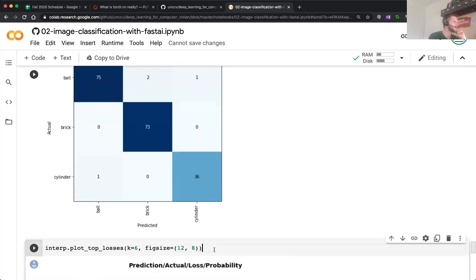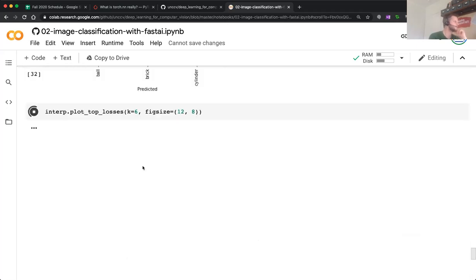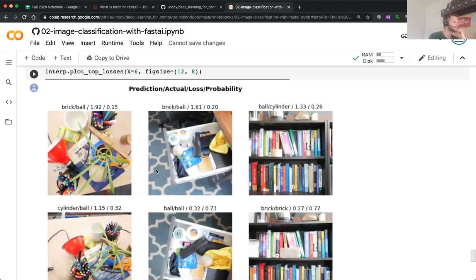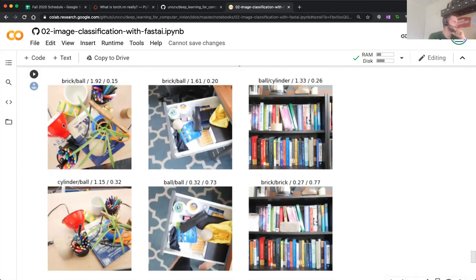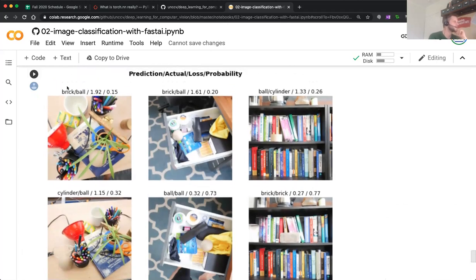And there's another method that I really like. It's called plot top losses. So this is super cool. What this does is it ranks all of this is the validation set. You can do it for the training set as well, but it takes your validation set and it says, okay, which examples did I do the worst on? Did I miss the most, right? So it shows you the prediction, the actual label, the loss, and the probability. We'll get into the probability later, but right now, in this case, the network is saying brick. The network thinks it's a brick, but it's actually a ball. There's the ball. It got it wrong, right?